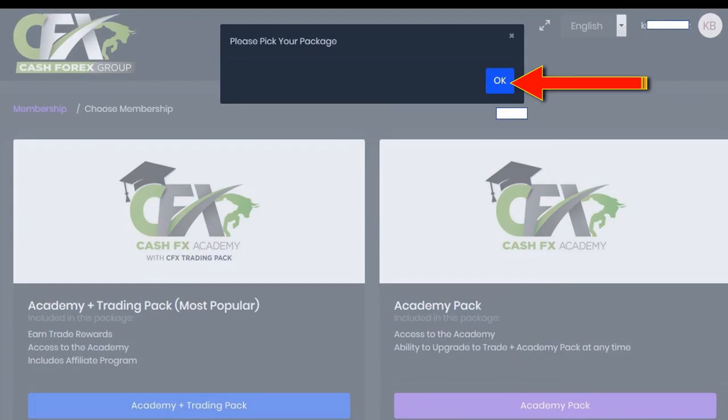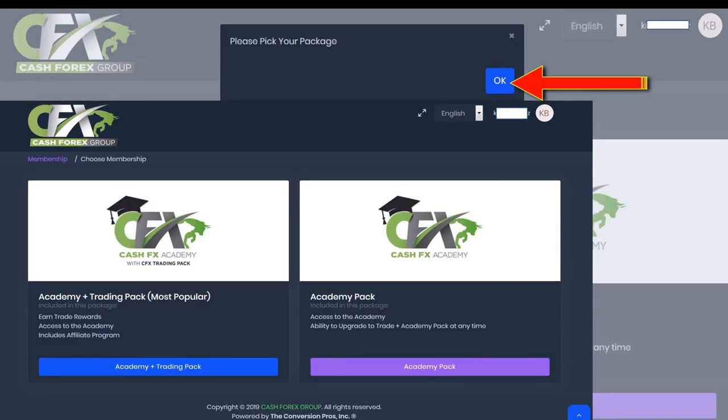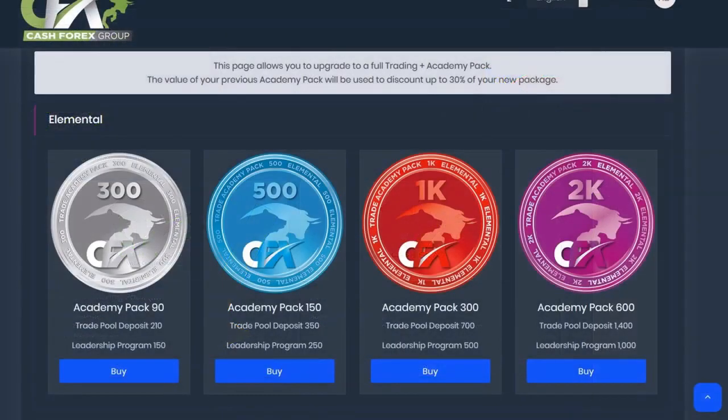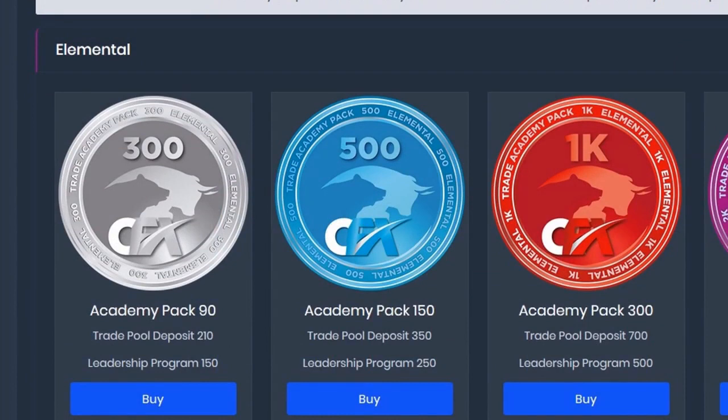All right, once you get past that step, now it's going to ask you to pick the pack that you wish to have. Of course, you're going to want the most popular, which is the Academy and the Trading Pack. All right, here's an example of four of the several packs available. It goes all the way up to $100,000, but in this scenario, we're going to look at the $300 package, which is a 300, 300, 500, and 1,000 in this case represents dollars. So even though it doesn't have the dollar sign, that's the cost of the package. So let's go ahead and purchase the $300 package.